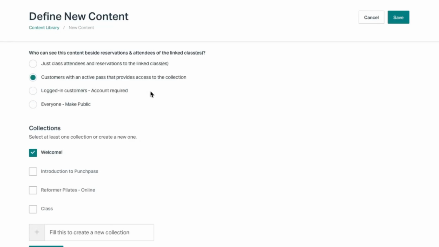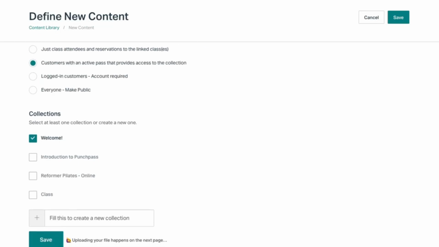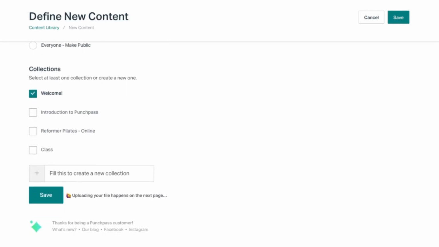I'm going to say this is for an active pass holder that provides access to the collection, and we can have a look at how to do that soon as well. And then from here, what collection is this piece of content going to fall into? So that's what I was mentioning before. So from here you can select a collection that you have already created, or you can create a new one down here. So super easy to do. I'm going to call this one Introduction to Punchpass, and then we can hit save.